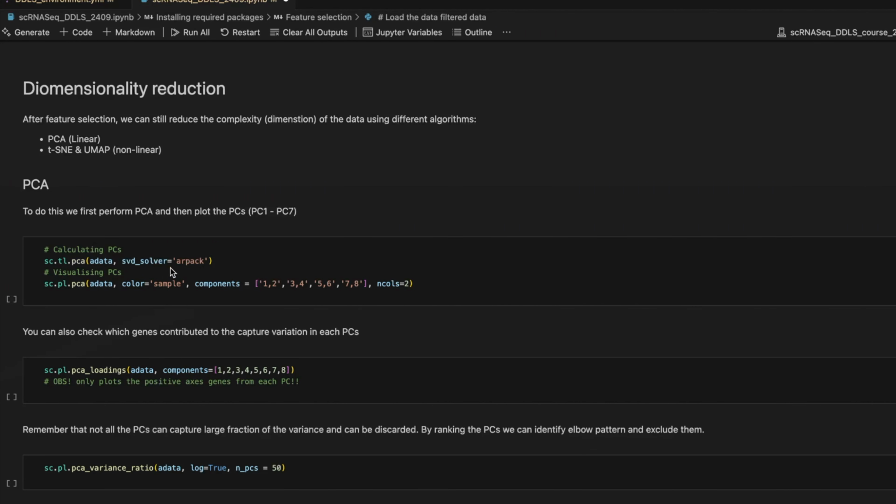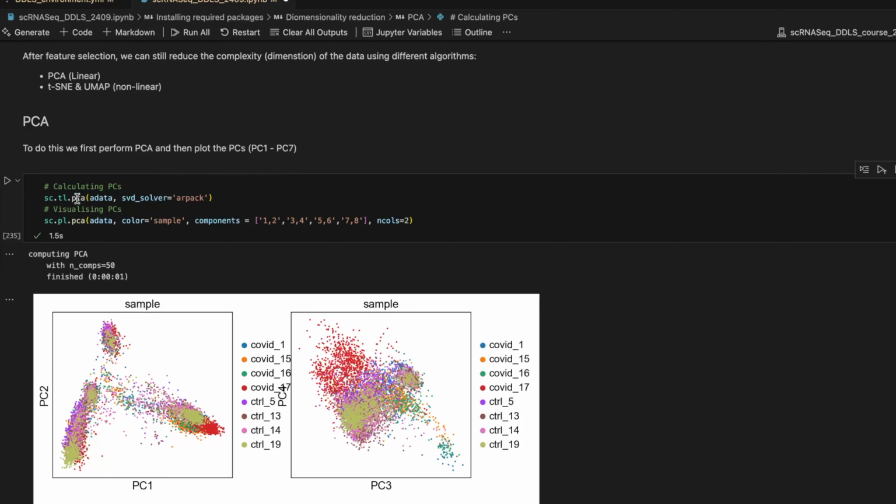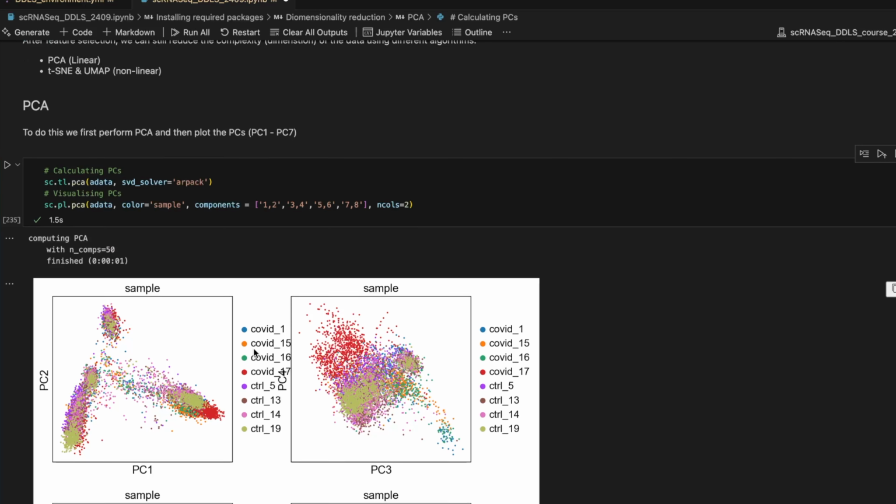Speaking of dimensionality reduction, it's time to do that, and we can do that by different approaches. Here we will look at PCA as a linear approach, and t-SNE and UMAP as nonlinear. To do this, first we calculate the principal components, and then we plot the first PCs, which you see here by this function in scanpy, and then we visualize component 1 versus 2 and 7 versus 8.